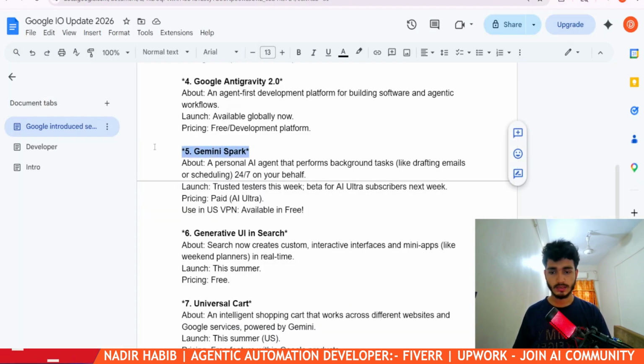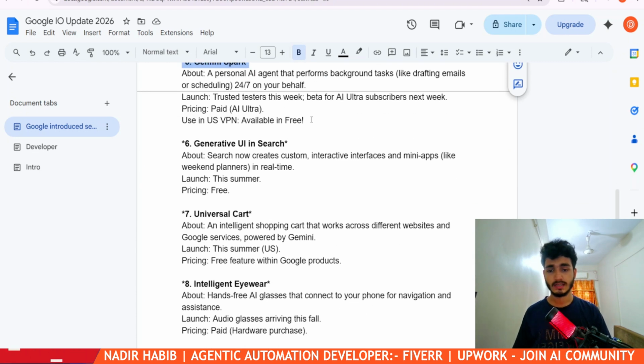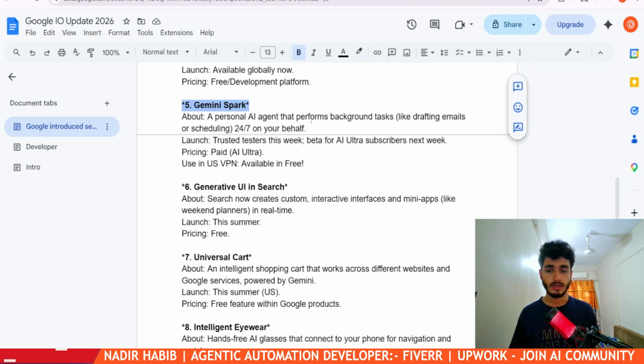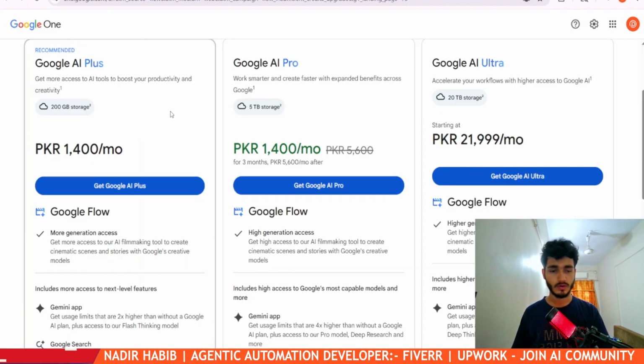So our Google Gemini Spark is done. Use a VPN and run that also, but that is not official. That is the beta version. This summer, they will introduce Google Spark officially for the Google AI Ultra plan, not for Pro, not for AI Plus. It's just for the Google AI Ultra plan.